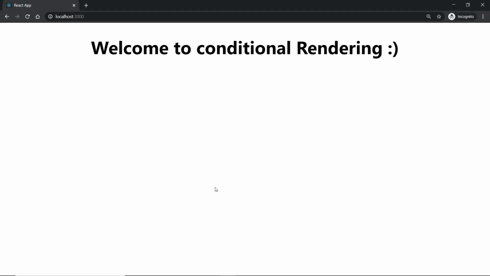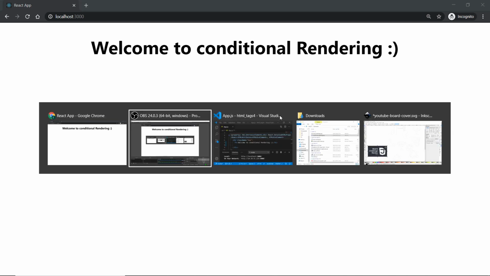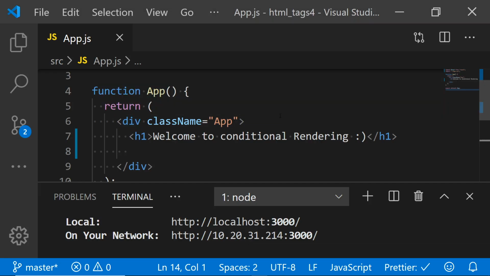Okay, so today I'm going to talk about conditional rendering. Imagine we have this code. Can you see it? Yeah. So imagine that instead of wanting to render "welcome to conditional rendering", I wanted to say "welcome to a place". So what do I need to put here?